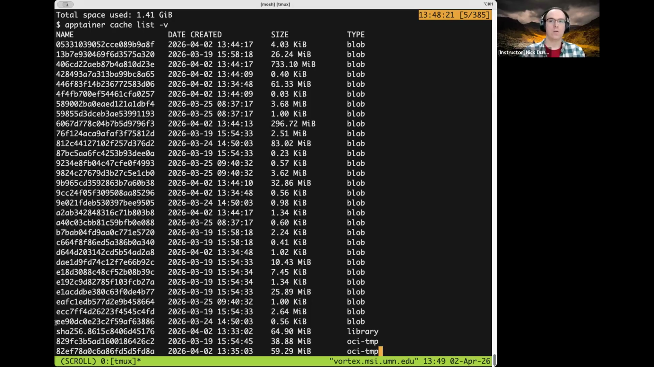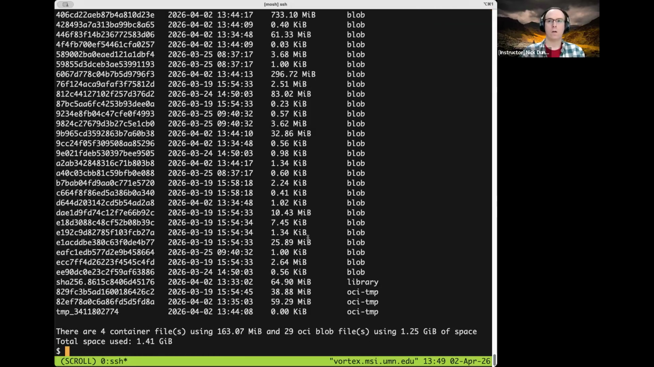Then those are combined for our ingestion into this other type, OCI-TMP, which is sort of the final composition of those blobs into something that is directly apptainer readable. This is like a SIF file. It may actually be named SIF on disk, but it is at least in the SIF format. It is that composition of blobs.